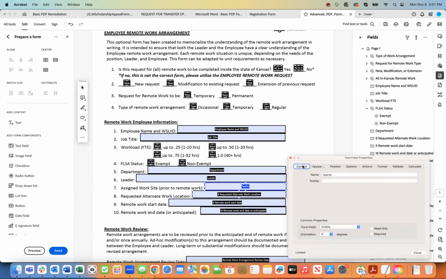Then I'm going to click the general. So I sort of come back through the circle that way. Name of this one is assigned work site. Enter assigned work site here. Okay. Requested alternate work location. Doesn't need an 8. Take that off. Tooltip. Enter requested alternate work site location here.